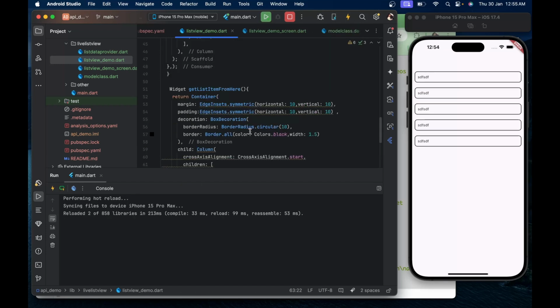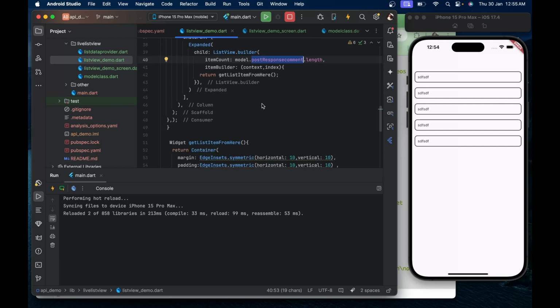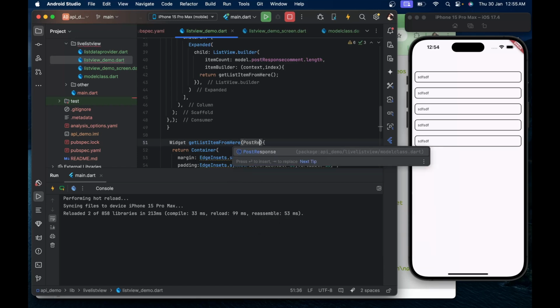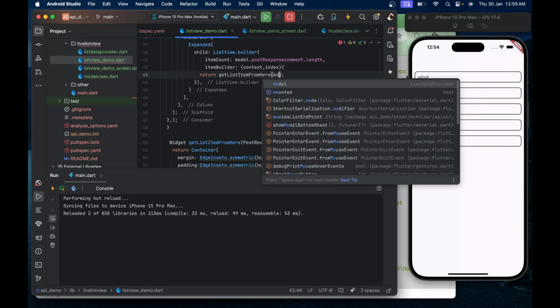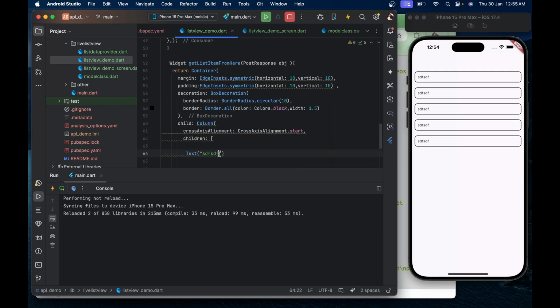Now I want to show the content which is coming from the server. So we have got the post comment list, and in the comment list we got the obj of a particular index. So we got our post response obj here. Now we will pass here model dot post response index, and we will apply the content here, obj dot email. Now our email is showing here.